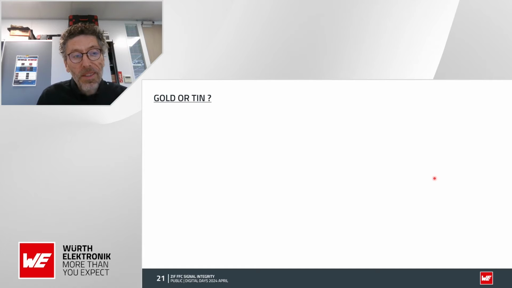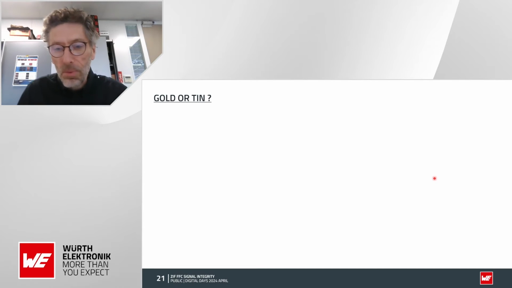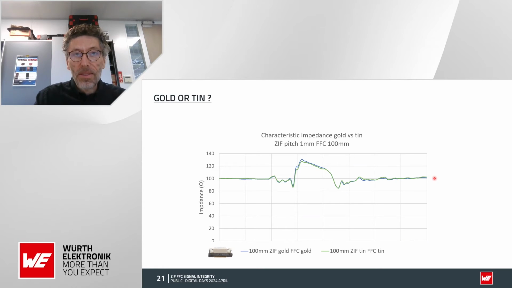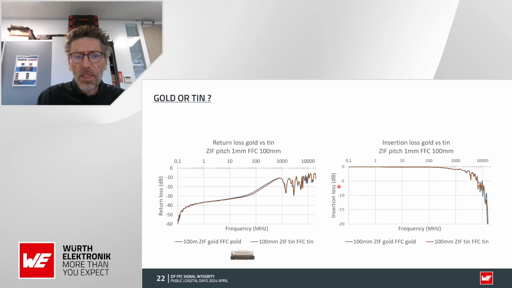Because of course, gold is more expensive than tin. That's completely obvious. And that's the case for every brand, of course. Does it bring something to the signal integrity? Hey, that's strange. What we see here is that the impedance is the same for tin and gold. So we'll see, does it have an influence on the return loss and insertion loss? Not at all. This is exactly the same. So I am wondering, why do we have to buy gold, then, instead of using tin?